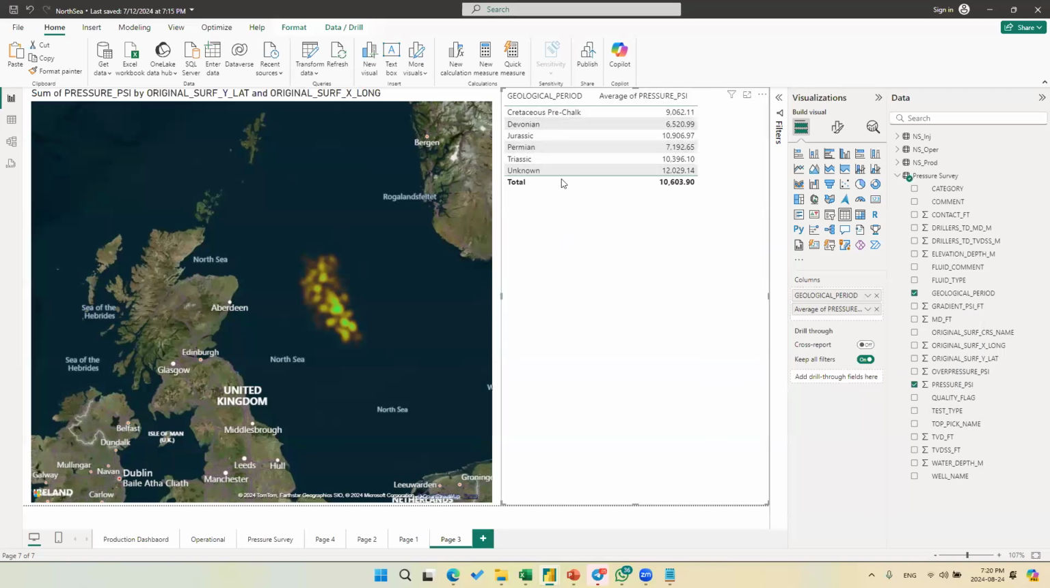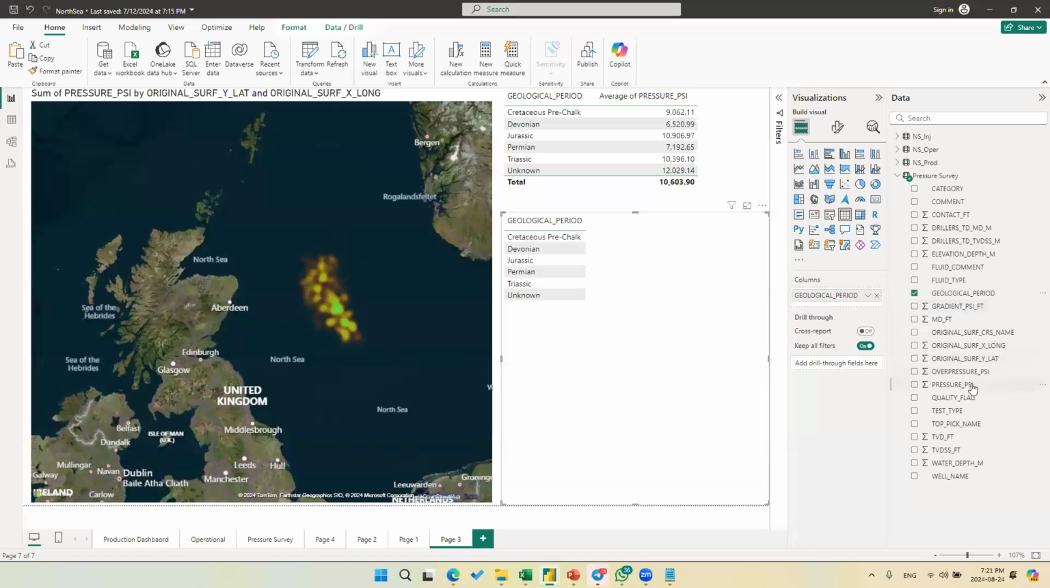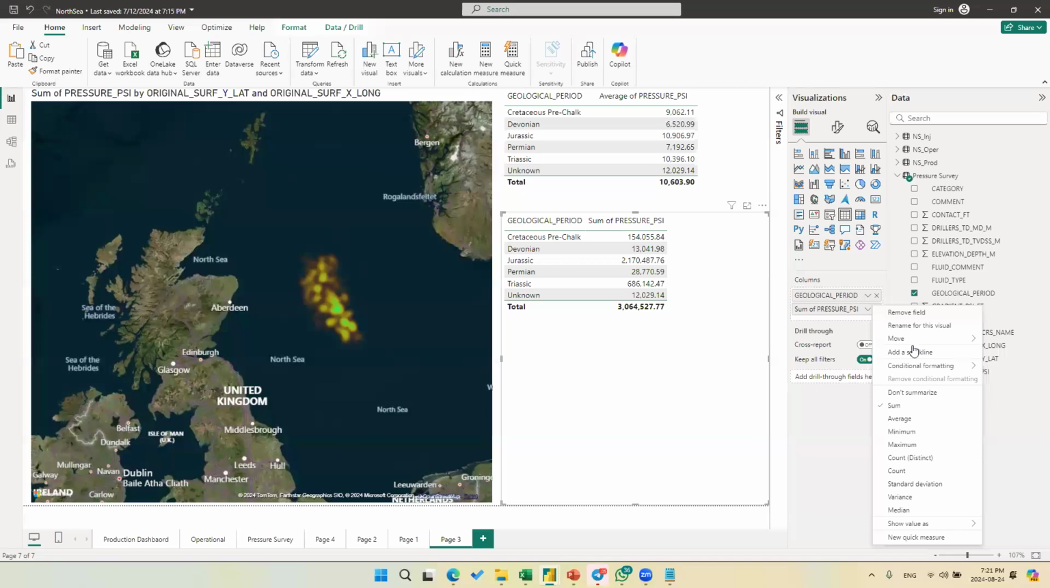You can also add one more table. That new table will only show you whichever geological period you want to view the pressures for, because now we have averaged out everything. Maybe you want to see more details. So we will create the same thing: we will add the geological periods, and add the pressure next to it. And instead of summarizing everything, I will select do not summarize.